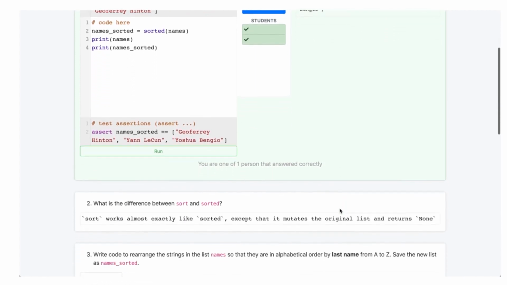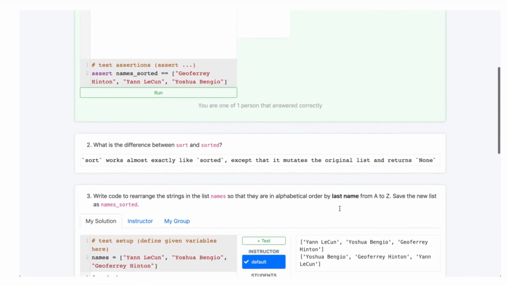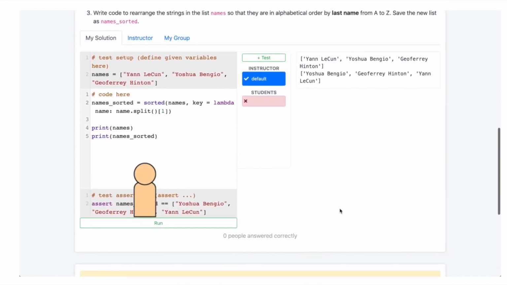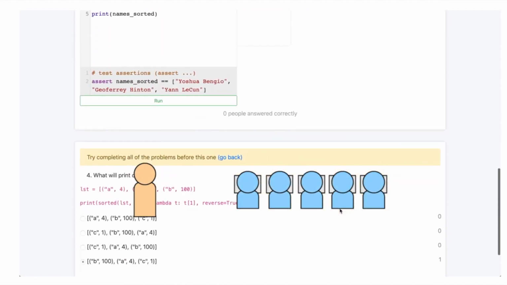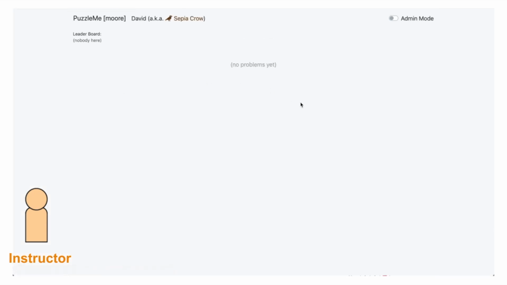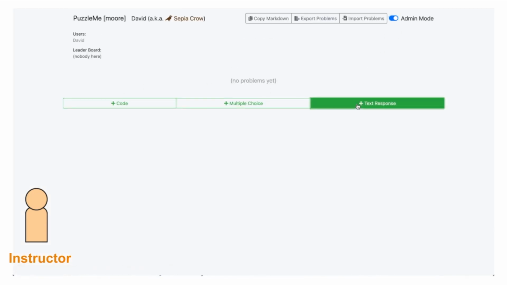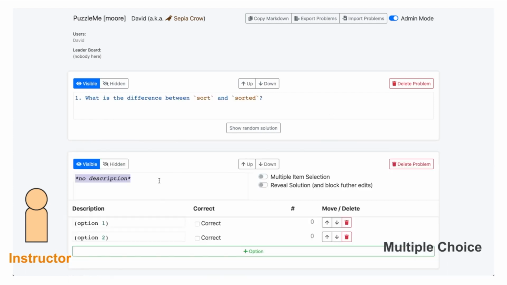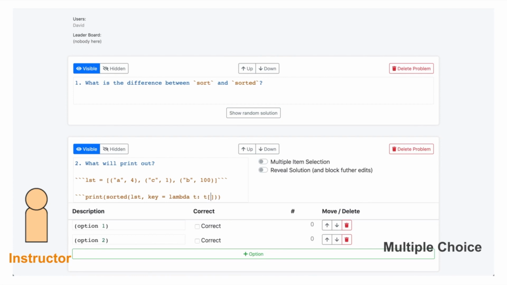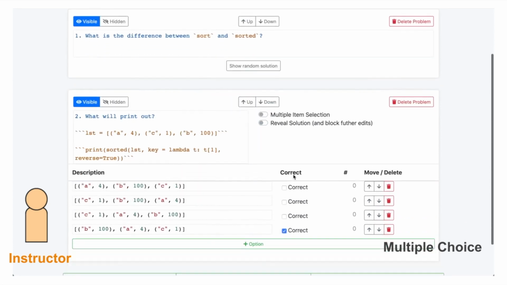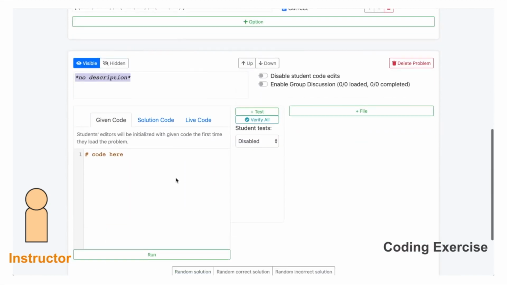PuzzleMe is a peer-driven in-class programming exercises tool. Imagine this typical CS1 classroom with 1 instructor and more than 100 students. PuzzleMe allows the instructor David to create a puzzle sheet that contains 3 types of exercises: text response questions, multiple choice questions, and coding exercises.